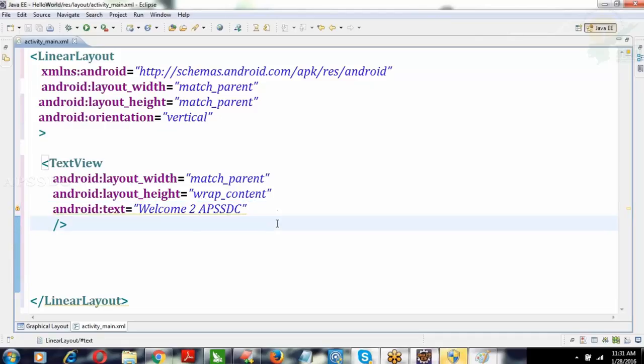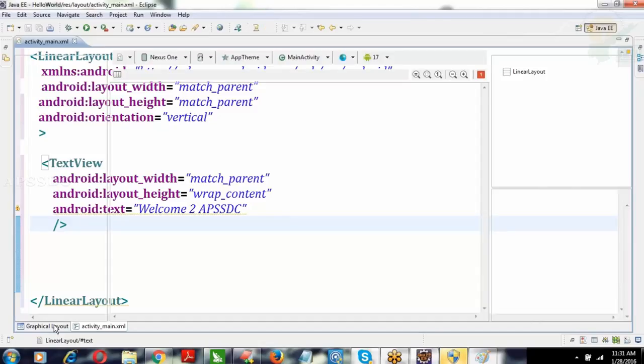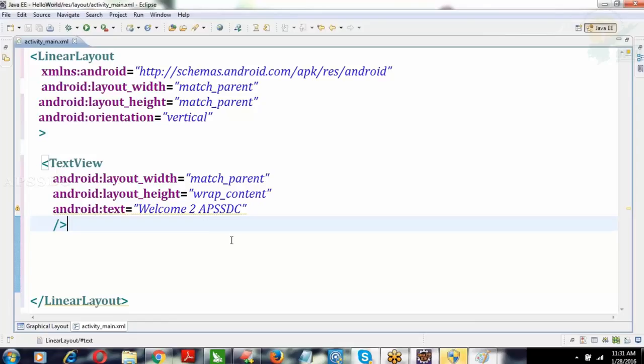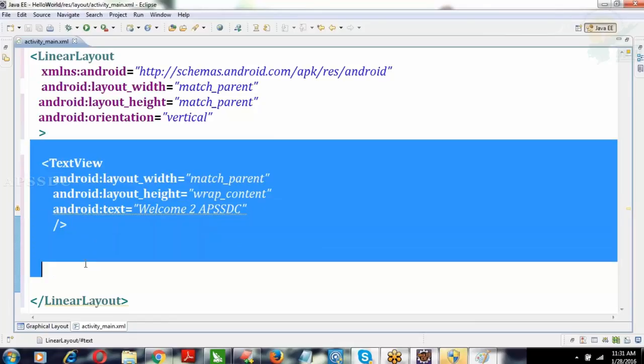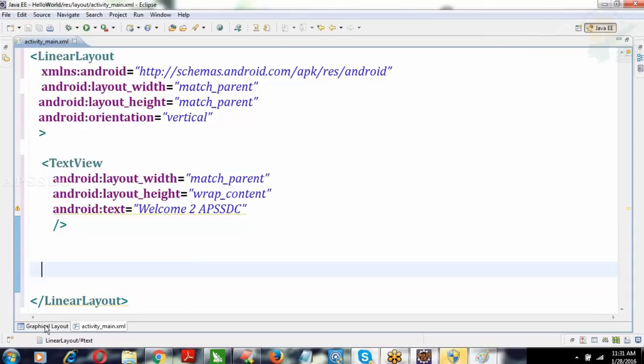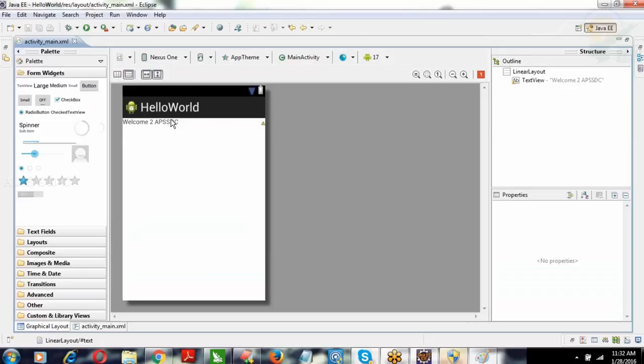Okay, so let's see whether it is displaying the message or not. Select the graphical layout. Once you select the graphical layout, it will show you how it will display on the screen. So it is displaying the message on the screen, Welcome to APSSDC. If you want to see the XML code, select activity_main.xml. You'll get the XML code, and in this way we got the UI.